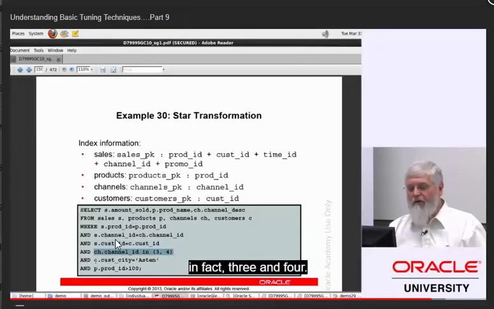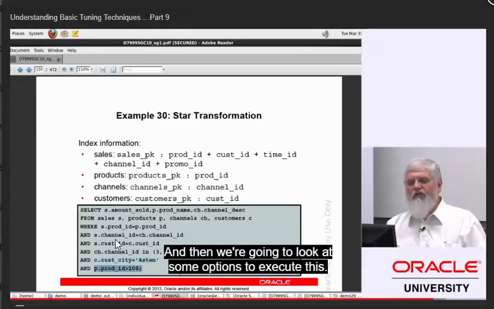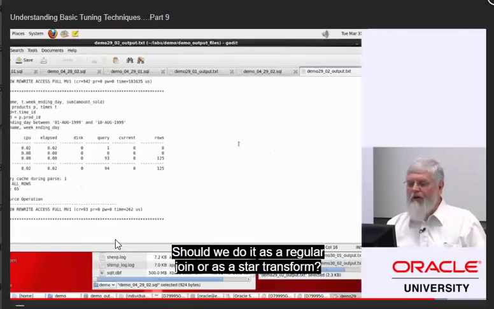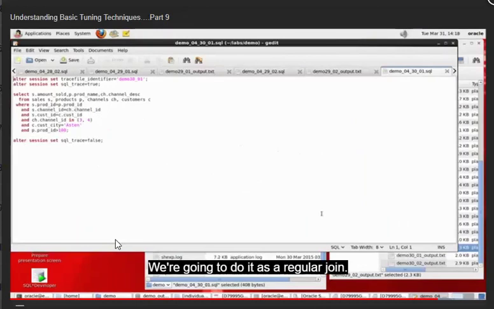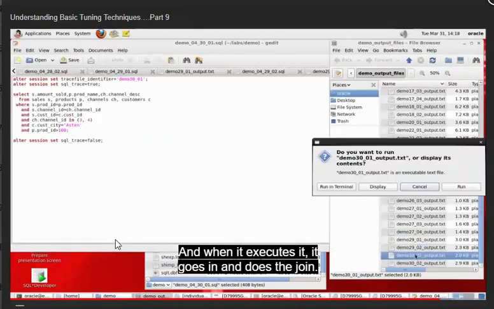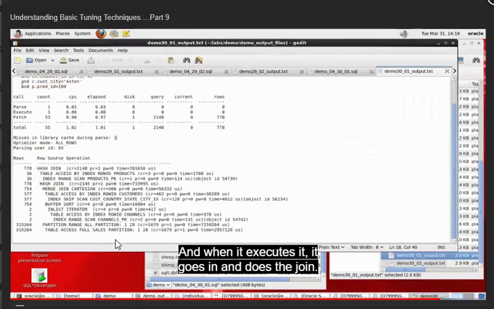Should we do it as a regular join or as a star transform? So first up, we do it without any special hints to enable the star transform. We're going to do it as a regular join. We're going to have to join 4 tables in this case. And when it executes, it goes in and does the join, and we had to look at 2148 blocks in memory. It was a relatively expensive query, and it took us a little over a second to execute it.